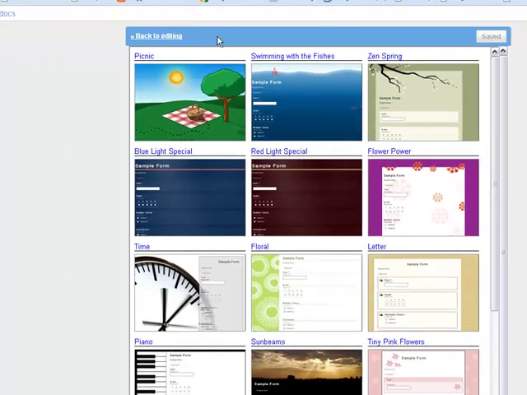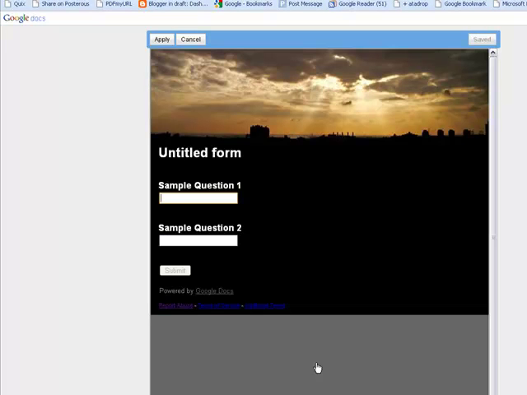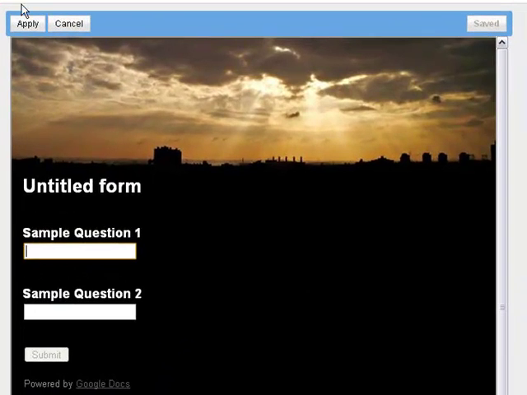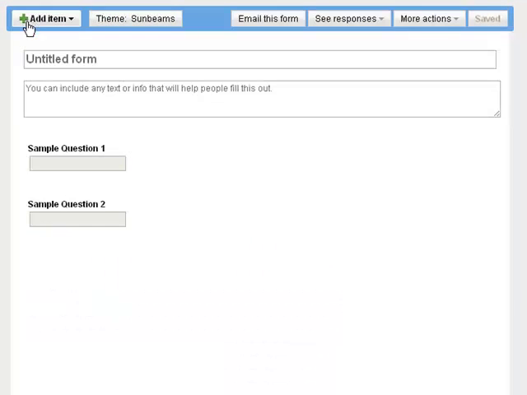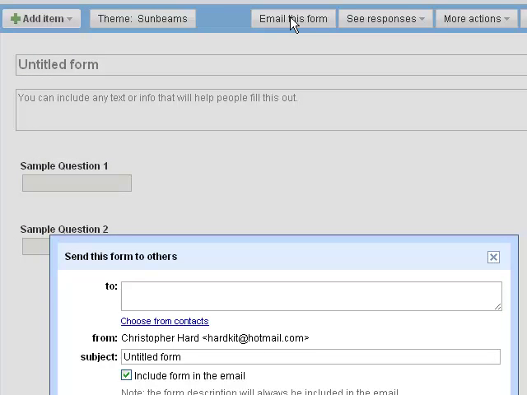When you click on the themes, it'll give you different templates that you can pick, and you can preview those templates and either apply the template or cancel it. You can always change those. That allows you to personalize it. We'll just apply the theme, although you won't see it in the editing form. There's the option to email the form to other individuals.